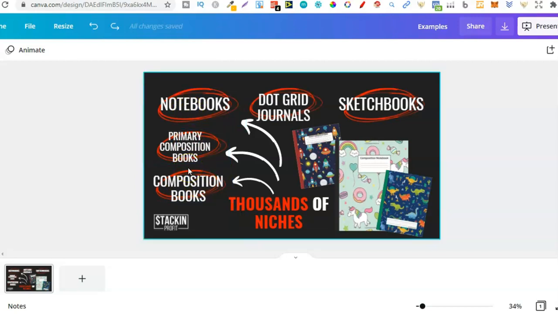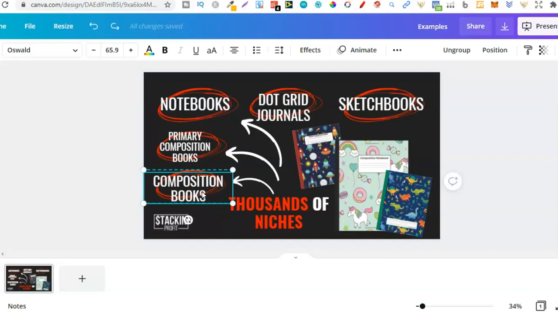Now, anything is a niche. That could be anything related to hobbies, jobs, sports, animals, pets. So I'm guessing with composition notebooks and notebooks, well, these 3 in general, people are going to be looking for animals, food, job titles, things like that. An example would be a pineapple composition notebook, a dinosaur composition notebook, a pug composition notebook. These are all niches within these 3 book types. And like I said, there are thousands and thousands of niches. So go ahead, watch the videos that I've recommended and let me know what you think.